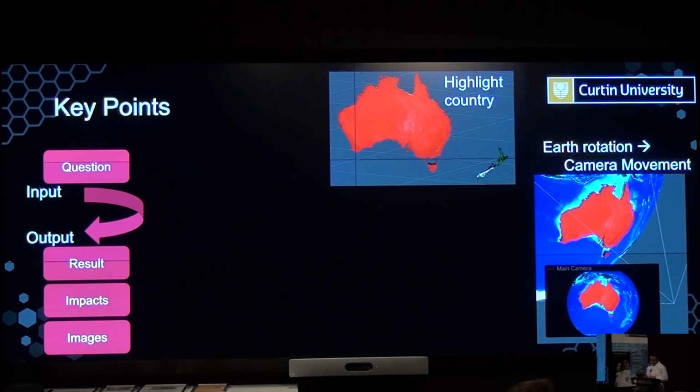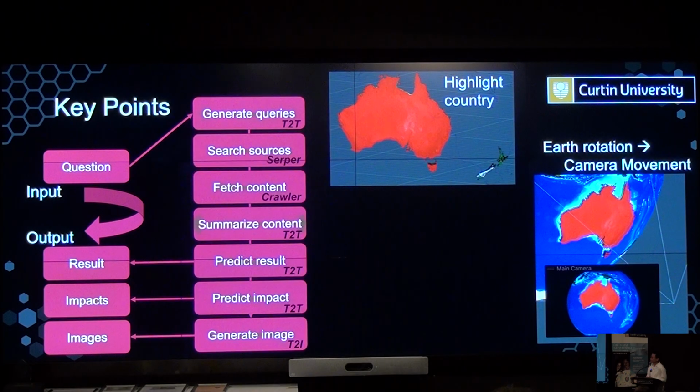This slide outlines three key design solutions in our project. The first one is how to answer the questions and generate impacts and images. Here we use text-to-text AI models to generate queries, and use a search engine to help us acquire sources from Google News. A crawler is used to fetch content, and then we use a text-to-text AI model to help us summarize the content of the news. Then we use a text-to-text model to predict the results and impacts. Last, we use text-to-image models to generate images.